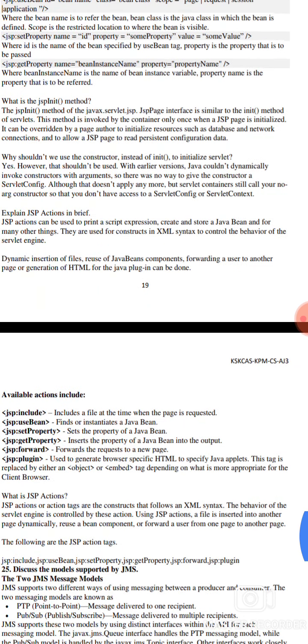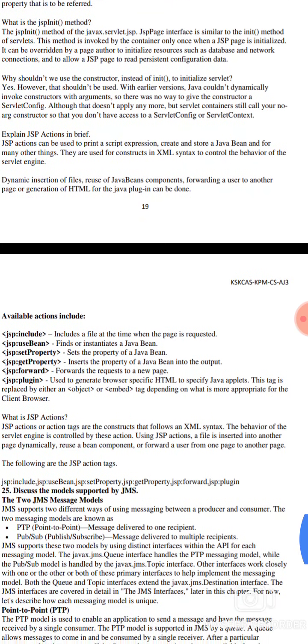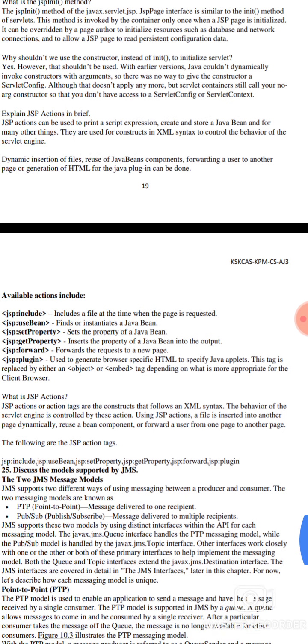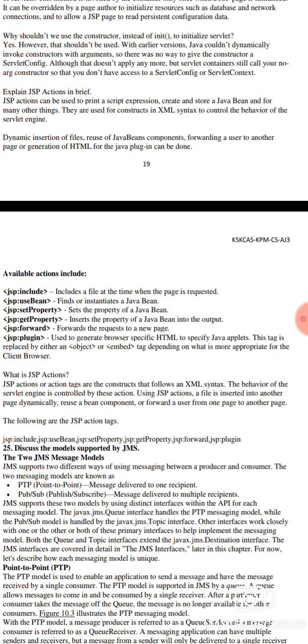Next, what is the JSP init method? The jspInit method of javax.servlet.jsp.JspPage interface is similar to the init method of the servlet. This method is invoked by the container only once, when the JSP is initialized. The constructor is used to instantiate and initialize the servlet. The servlet configuration, although it does not apply anymore, the servlet container still calls the no-arg constructor. We don't access the servlet configuration or servlet context.